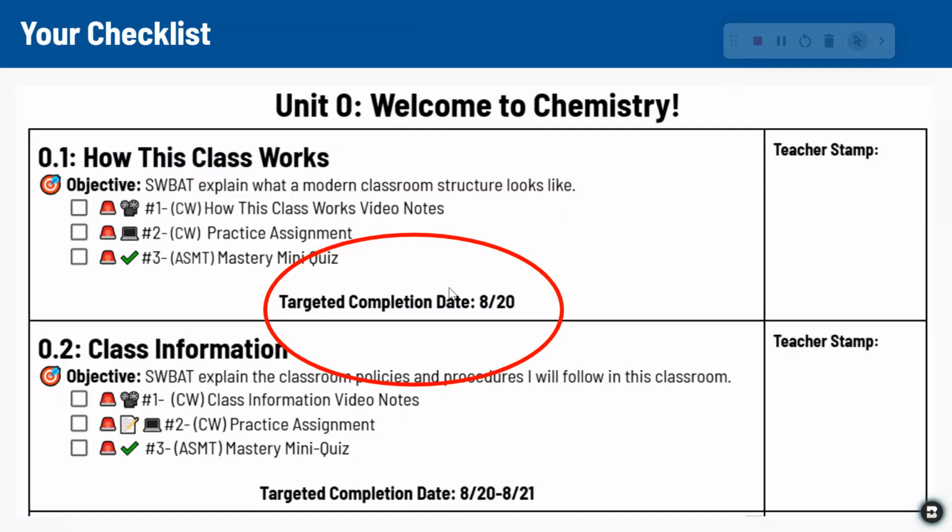While we do not have specific due dates, the targeted completion date is when you should be getting it done in order to be on pace and not overwhelm yourself at the end of a unit before you take the test. If you're on track with the dates, you shouldn't have to do all of your assignments the night before the assessment. When you go to take a mastery mini quiz, you're going to bring all of your assignments up to me and I'm going to check them.